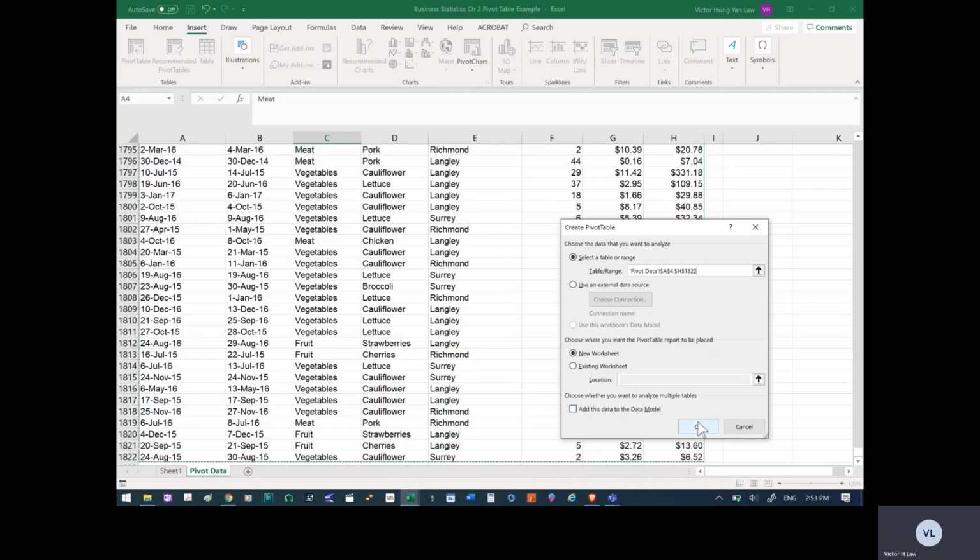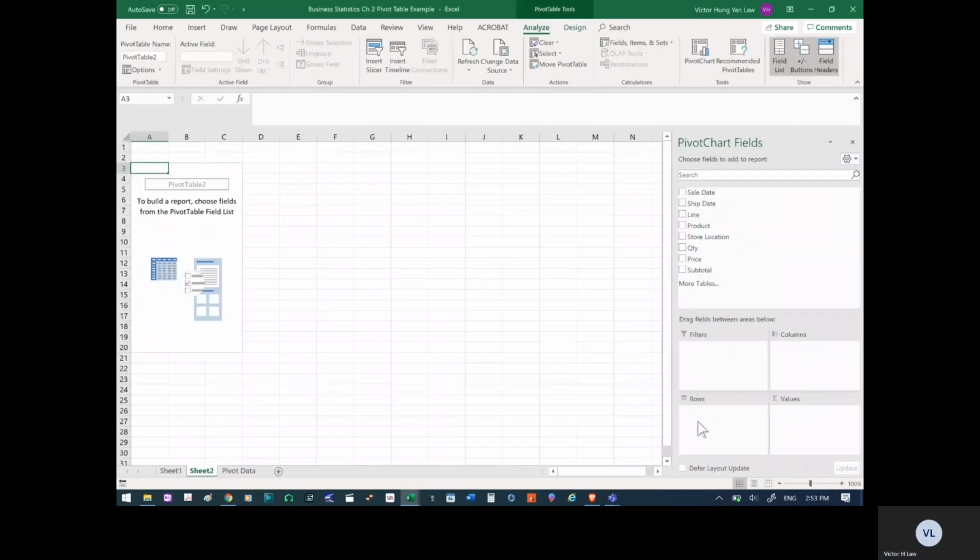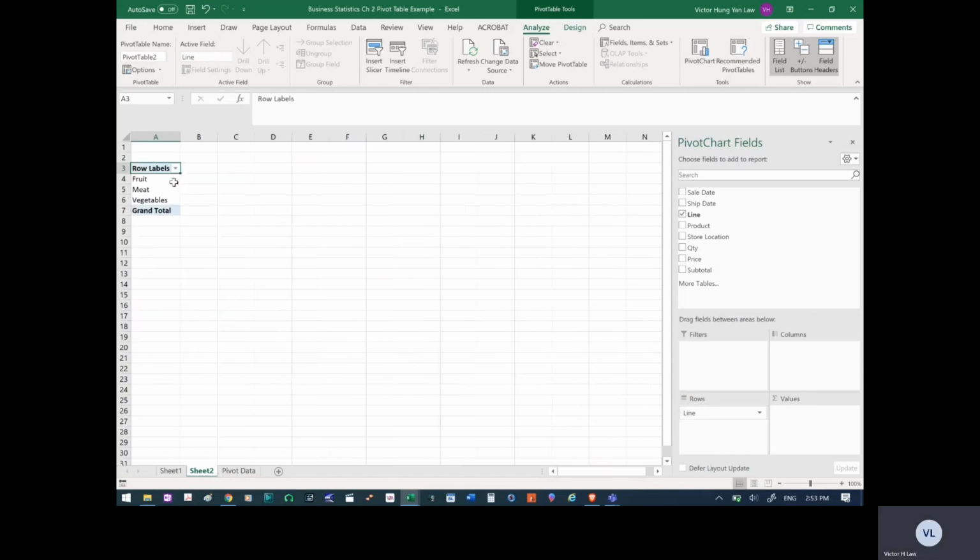Then what we do is we press OK. And then that's how we generate the pivot table. Once we have the pivot table created, then what we're going to do is put the line into the row again. So in the line, we have the fruit, meat, and vegetable in the row. And then this time, we're going to put the quantity into the column.